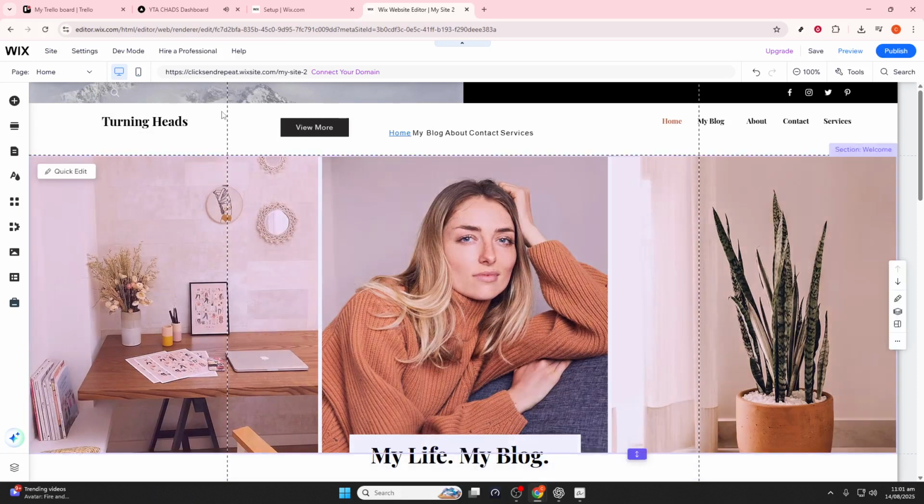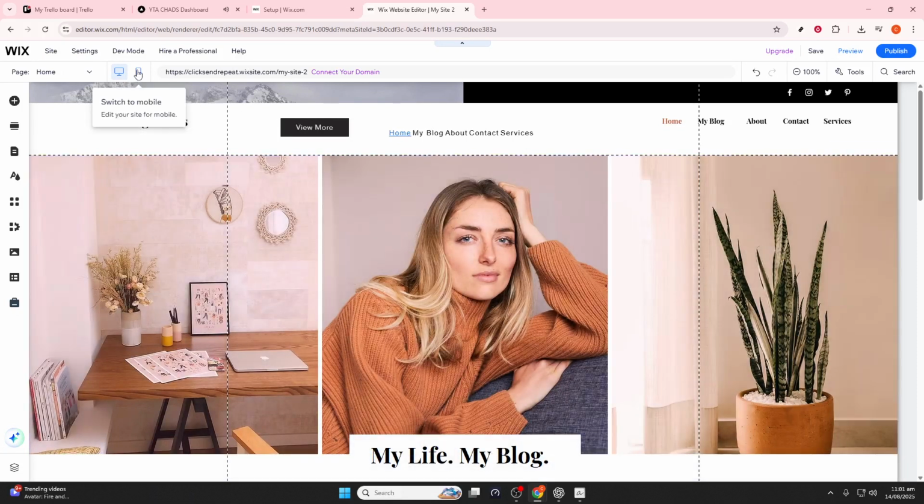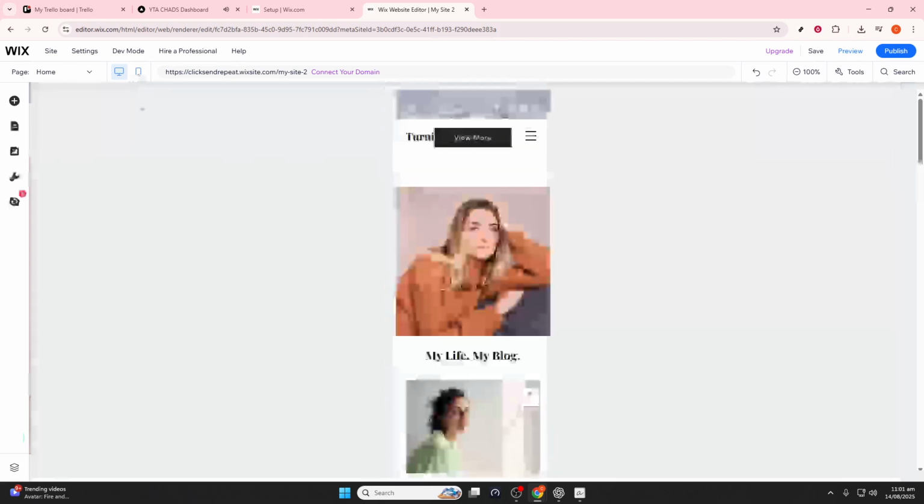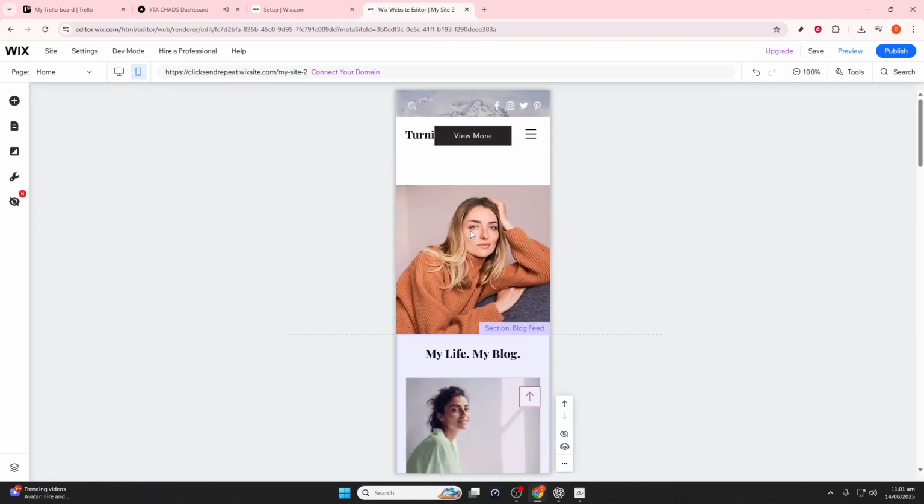To do this, switch to Mobile View in the Wix editor by finding the mobile icon in the top menu and giving it a click. This simple action will update the view from a desktop layout to how it appears on mobile devices. With Mobile View active, it's time to adjust your mobile layout.